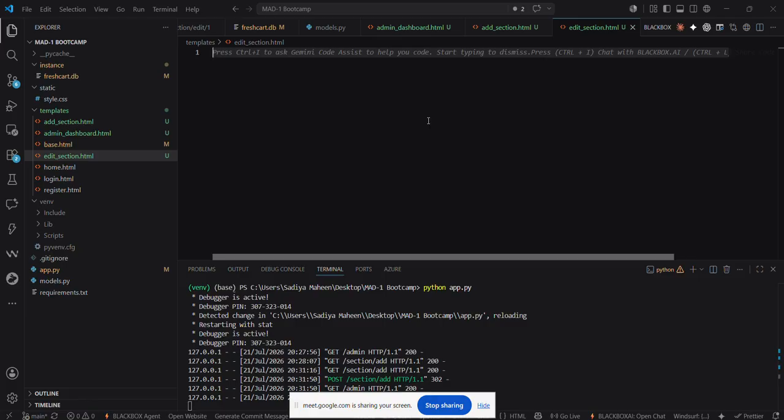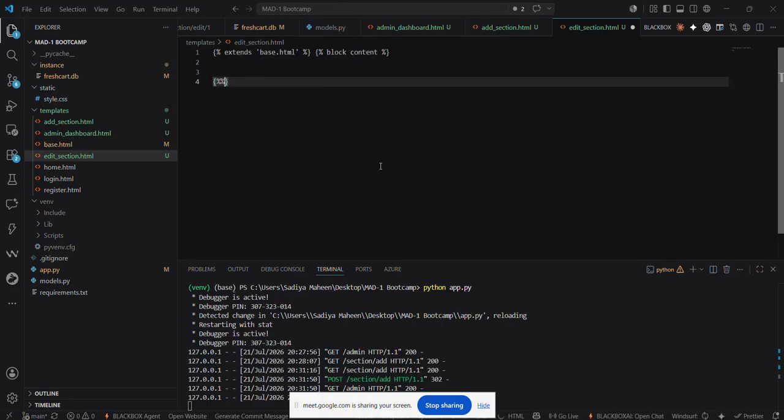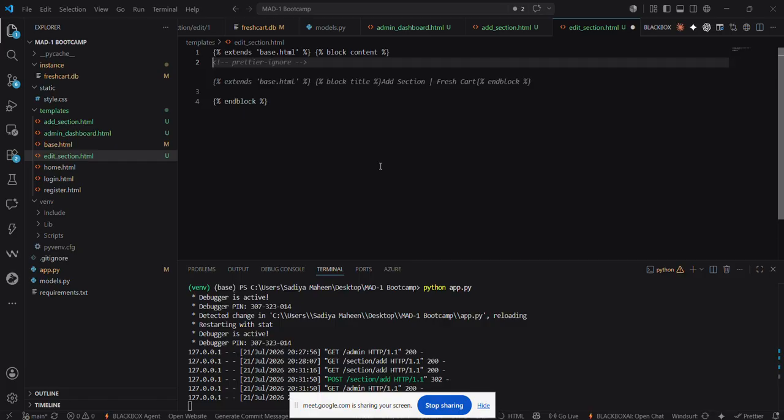So now let us implement the edit section page. You have the same thing: extends base.html for the navbar, and then you have the block content. I'll also end the block, which will prevent any kind of Jinja template errors. If you find ways to have the structure in place when you write, that'll make it easier.